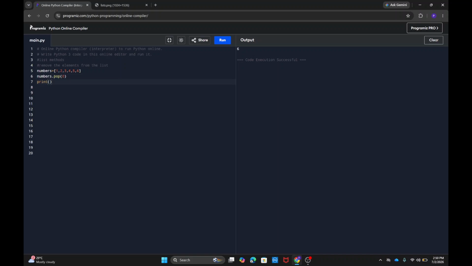Now if I print the numbers list, here you can see the change. Here you can see 1 has been deleted from the list. So numbers dot pop: if you don't give any index value, by default it takes out the last element of the list. But if you give the index value, then the element at that index position gets deleted. So I hope you got how to use this dot pop.